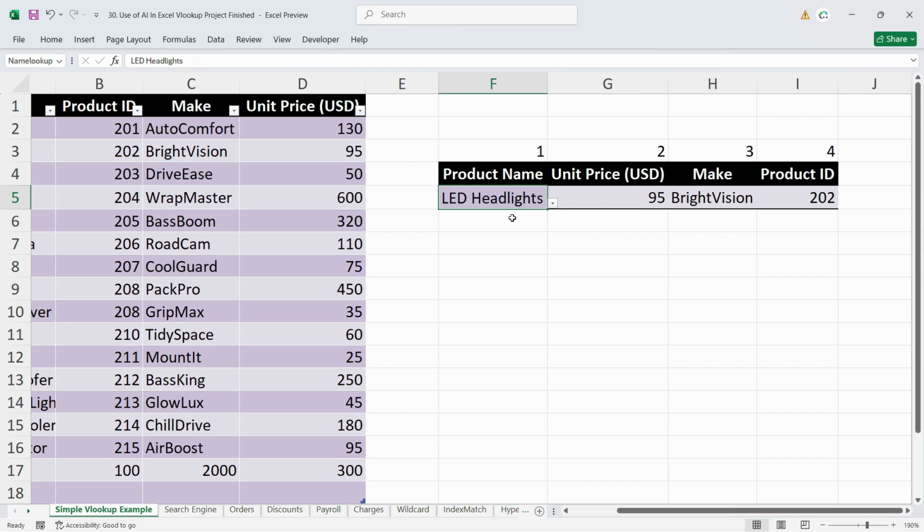We don't want every detail. Let's say a customer comes and asks for a particular product. We don't need to tell them all the results. We just need essential details. So here are the details, but it's in some different sequence.